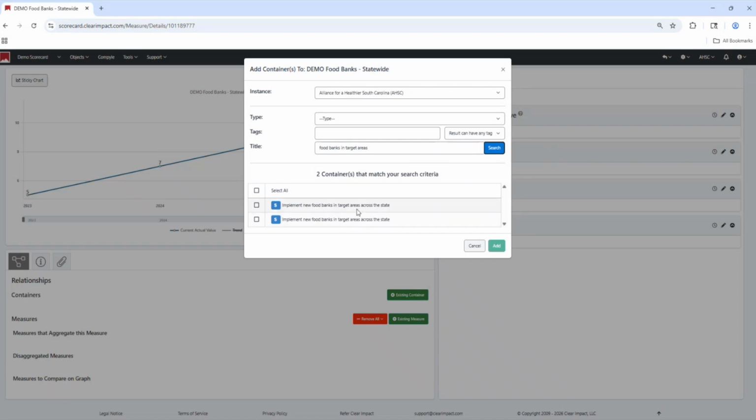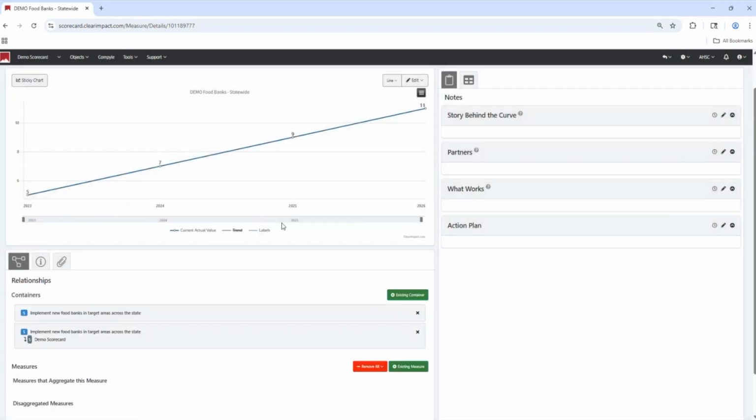See that we have our 2 strategies here. This is a duplicate, so I've done this example a couple of times before. The first one is the newest one, and in your instance, you'll only have one of these instead of 2, so no worries. We're going to go ahead and press add. So I'm going to put it in both just in case. So now we have it added into those containers.